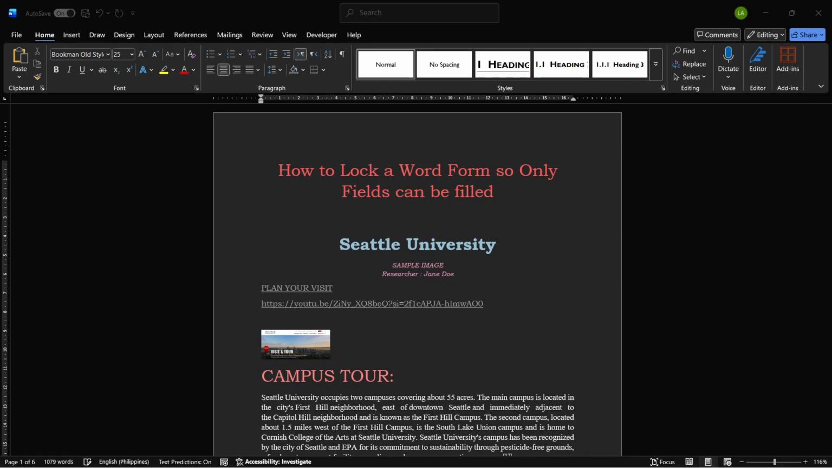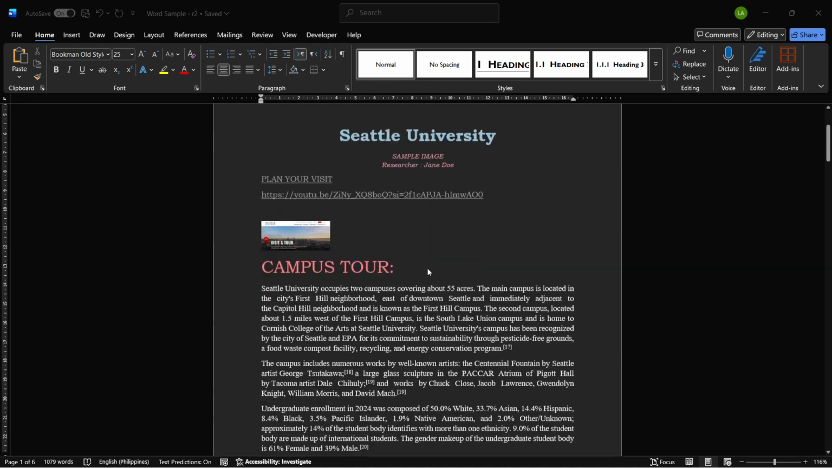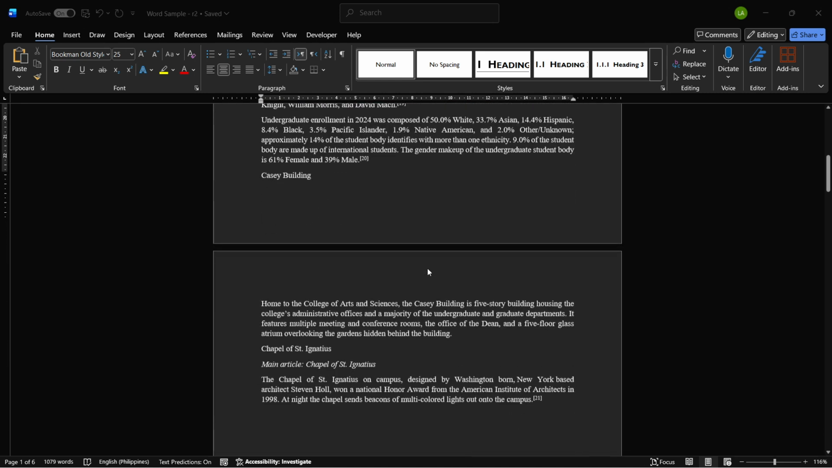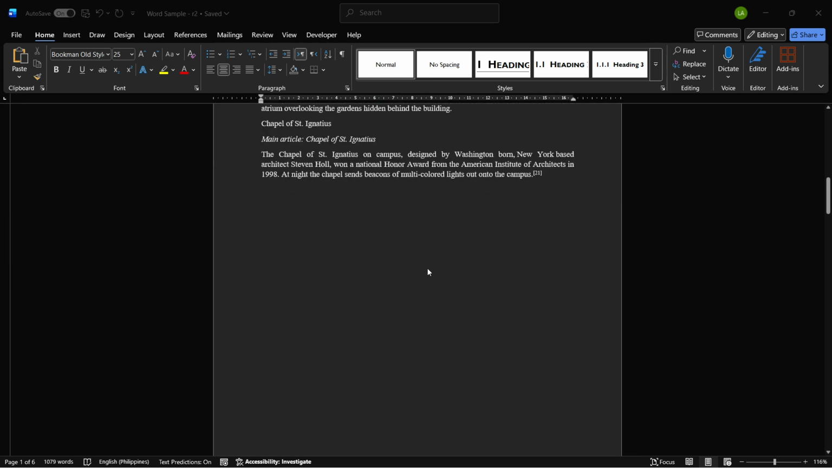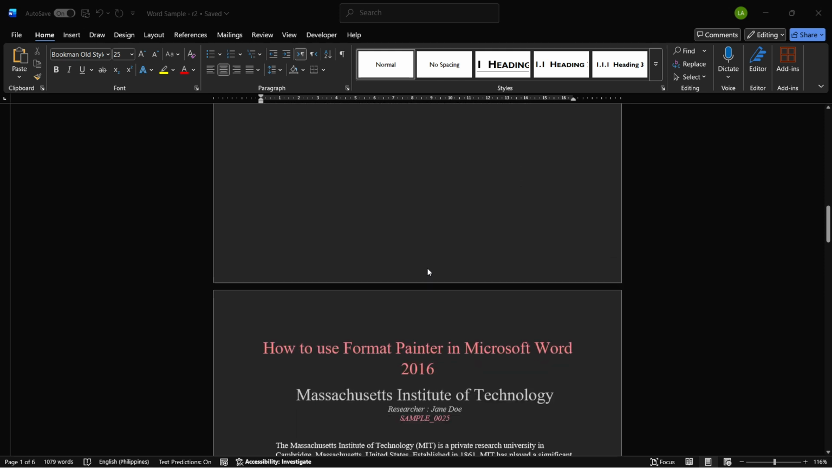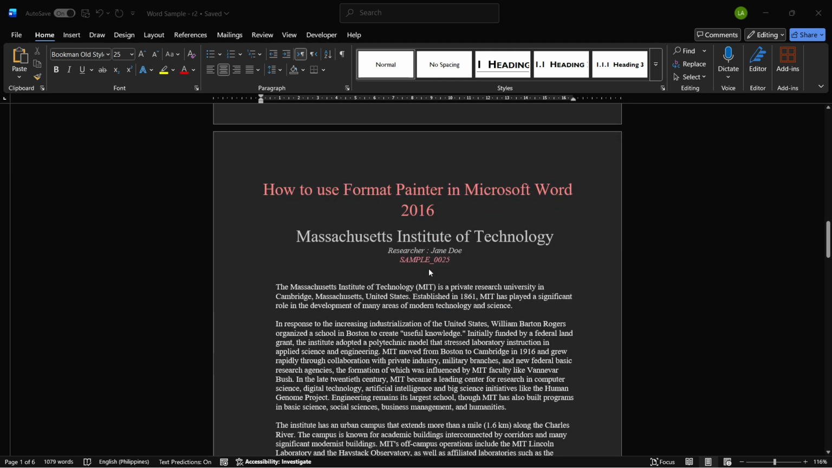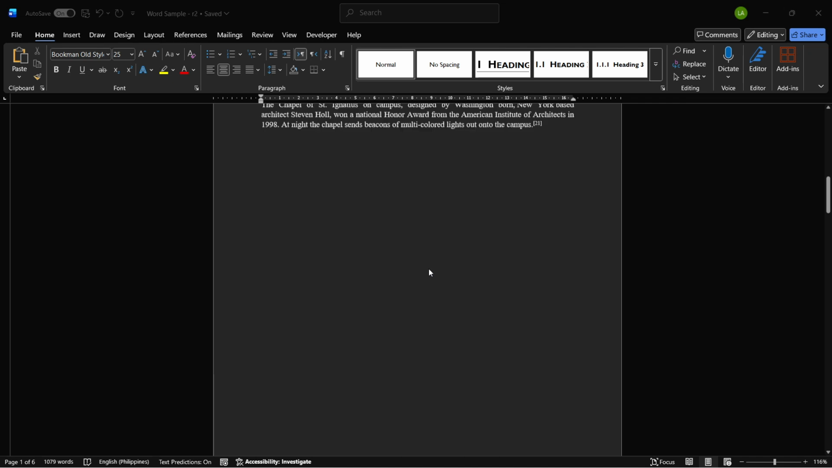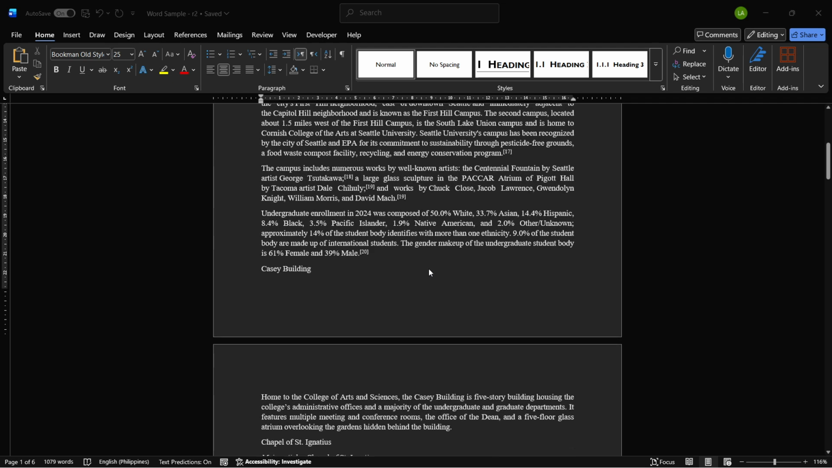In today's video, I'm going to teach you how to lock a Word form so only fields can be filled. This is a quick, reliable way to keep your documents' layout, wording, and formatting safe, while still allowing people to type in the parts you intended, like text boxes, drop-downs, and date pickers. It's perfect for forms, questionnaires, and templates you share with others.